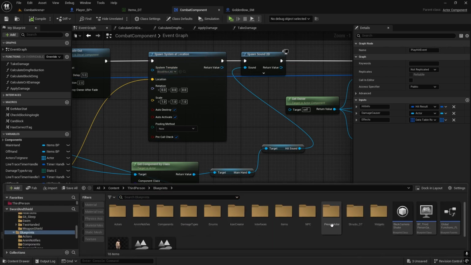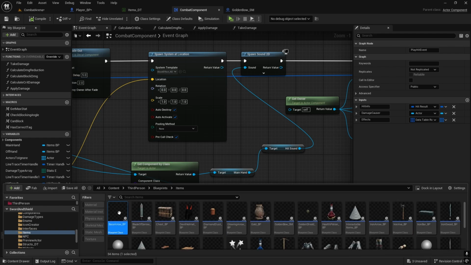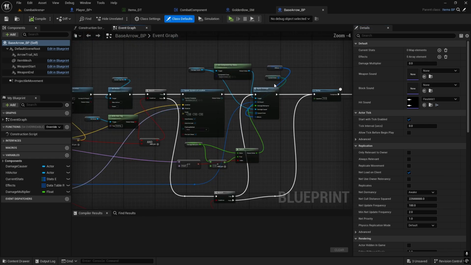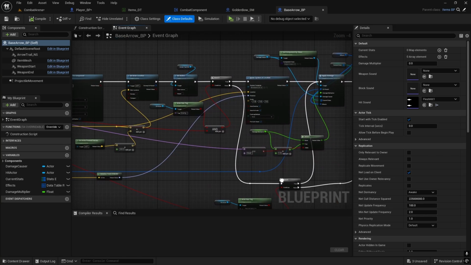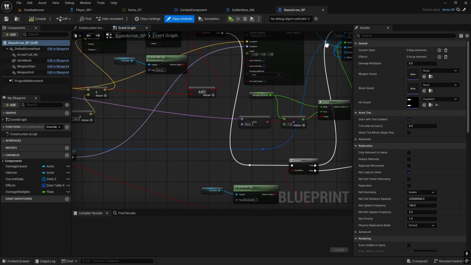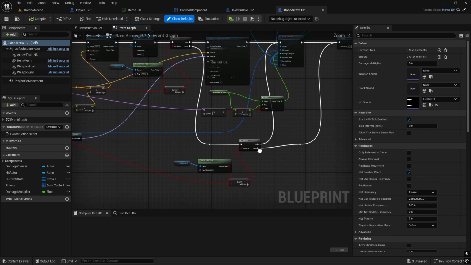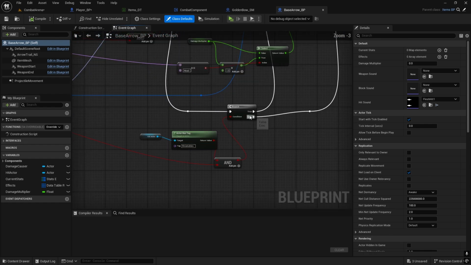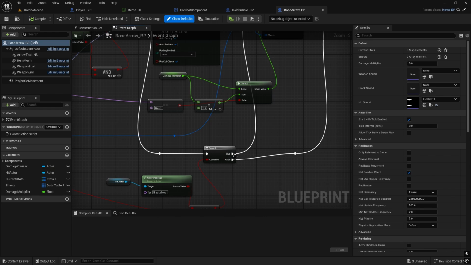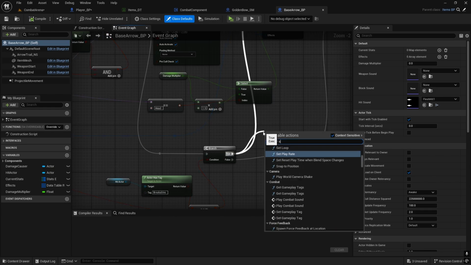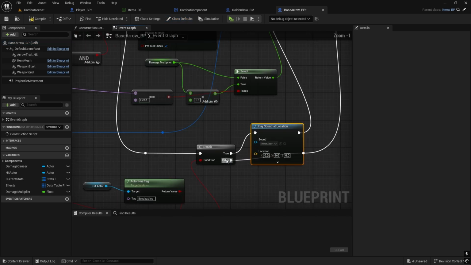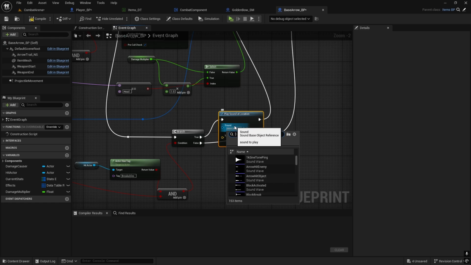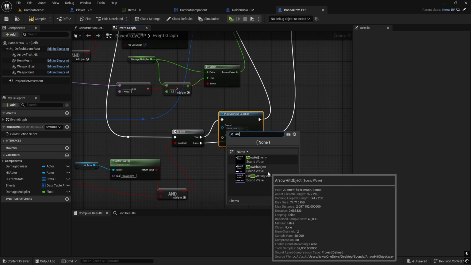So for that, let's go to base arrow, items, base arrow, and here on this event on component begin overlap, we're basically checking if we have hit an enemy, that will go to apply damage, but if we had hit breakables or anything else, it will just go to delay and destroy actor. So here on true and on false we need to both add sound, so we'll do play sound, and we can do add location because it can be hitting objects far away, so we'll do add location of the hit, and this one will be arrow hit object.